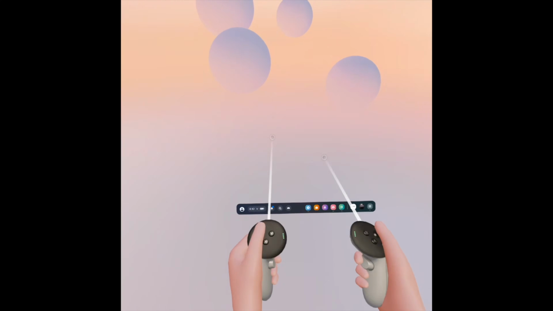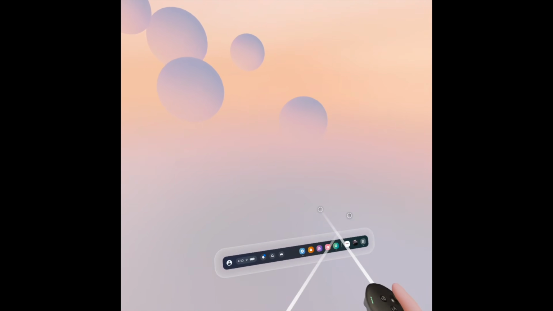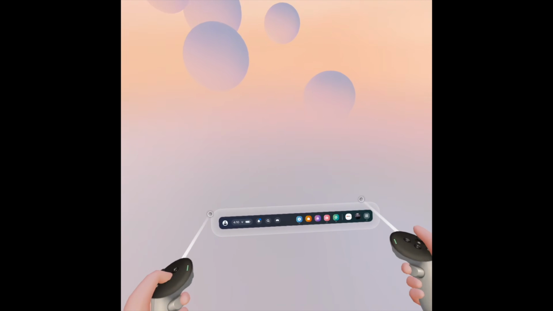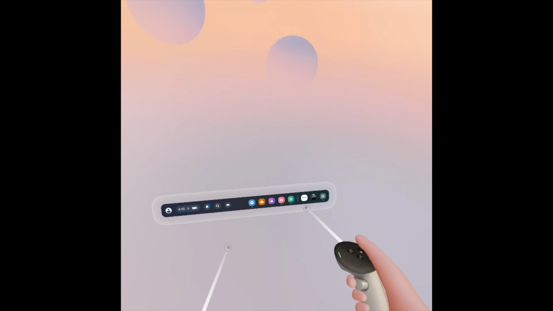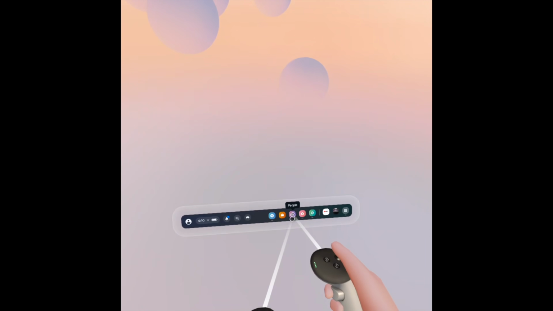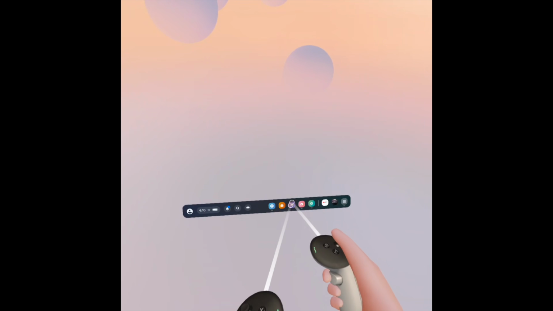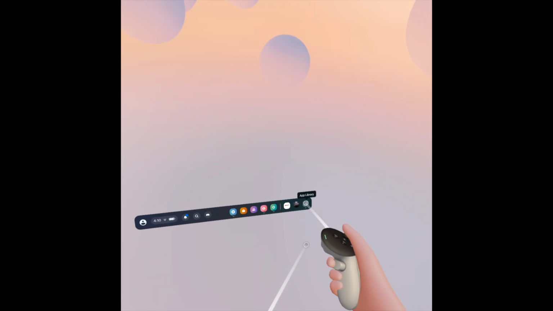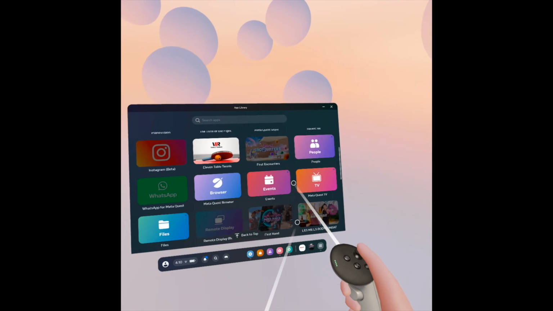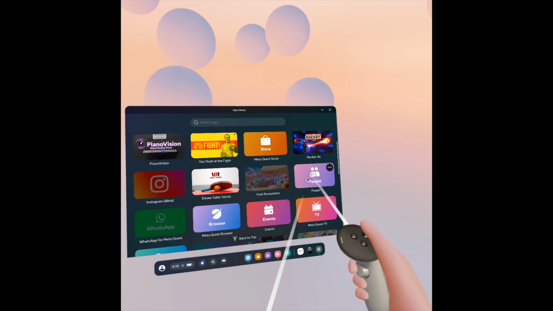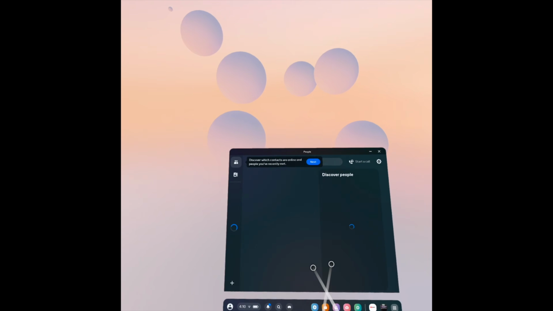Okay, so now we are on the Quest 3, and the first thing, you need to make this bar appear by pressing the Meta logo on the right side controller. Then you should see people over here. If you don't see it for whatever reason, click on App Library, and over here you should see people in this list. Once you see it, launch this app.